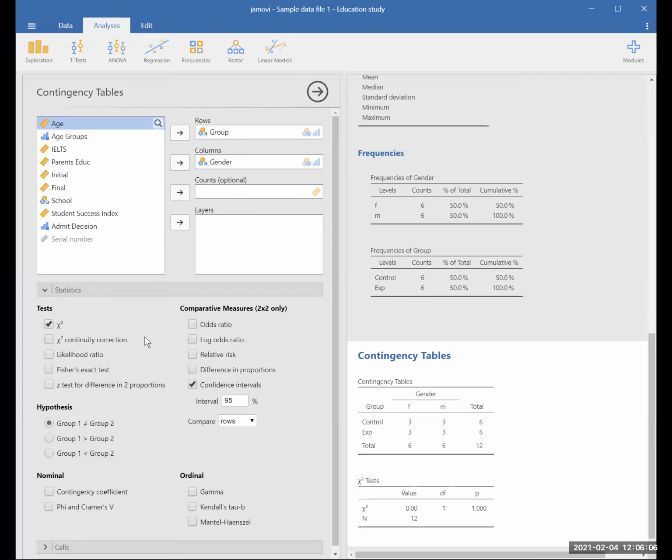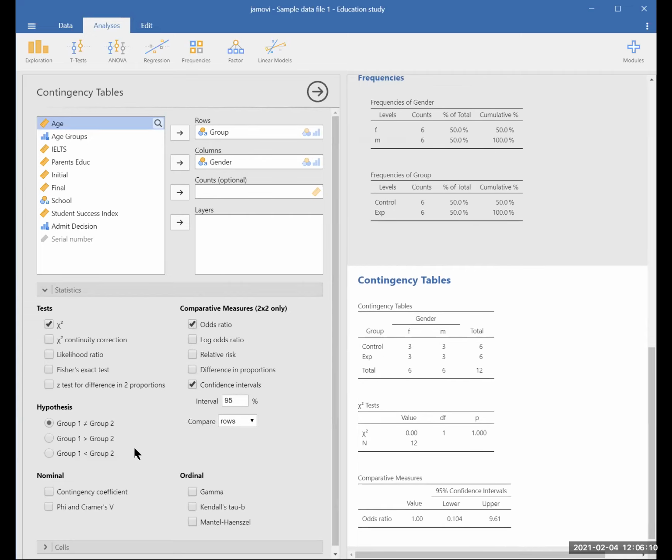You can also do other calculations, such as the odds ratio, which is 1, which shows no association, as well as the Fisher exact test and other tests for the discrete variables. So we've compared two discrete variables.